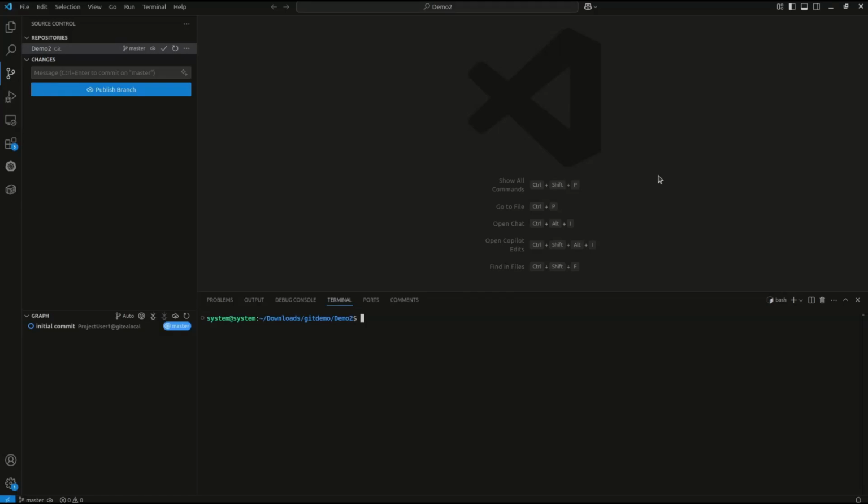Hi all, in this session we will see how we can undo a commit in the local repo. First we will add files to add it to commit.